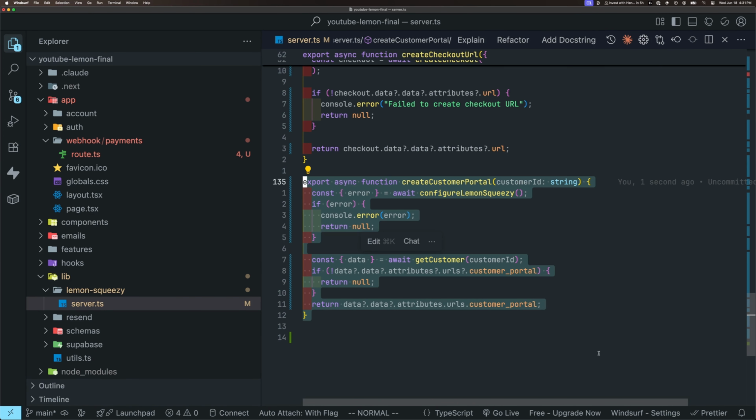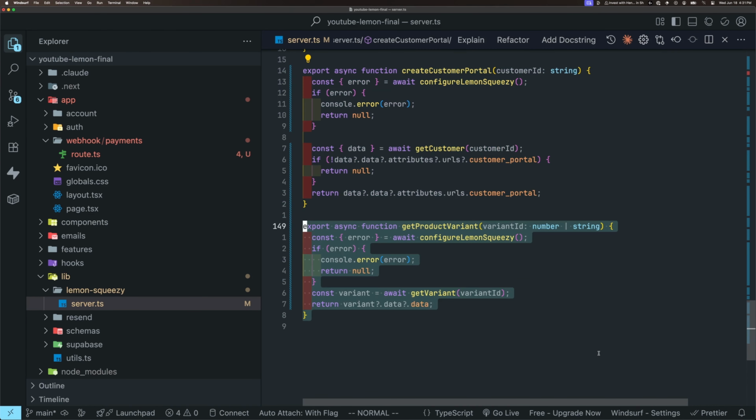Add a create customer portal function, which will return a URL for the user to manage their own subscription. Just FYI, this only works on stores that have been verified and in production, so you won't be able to actually see this in test mode. Then I'll create a get product variant function that is used in the webhook.